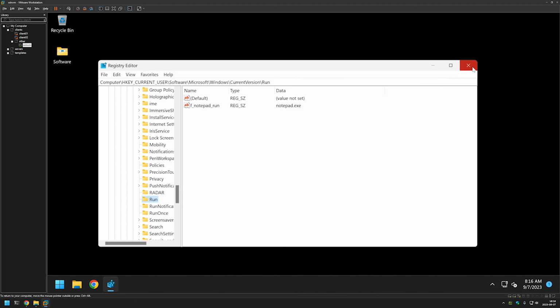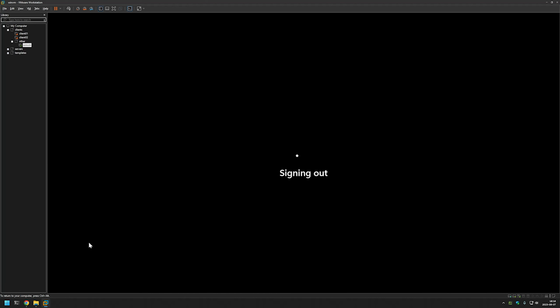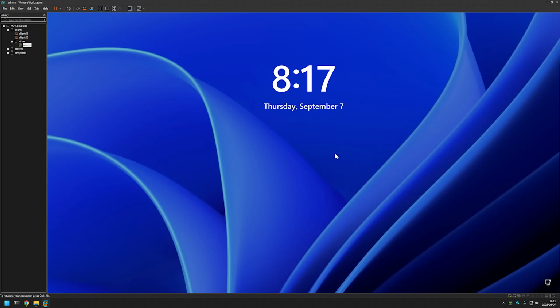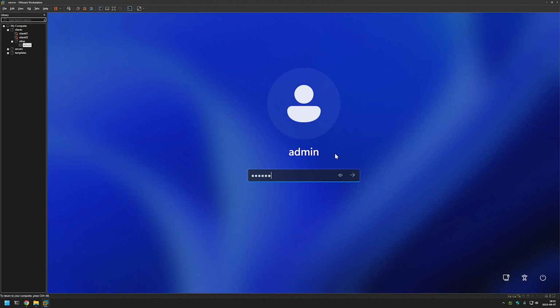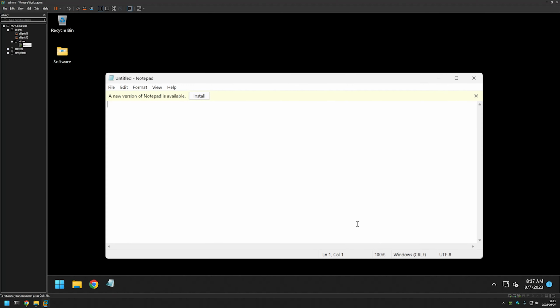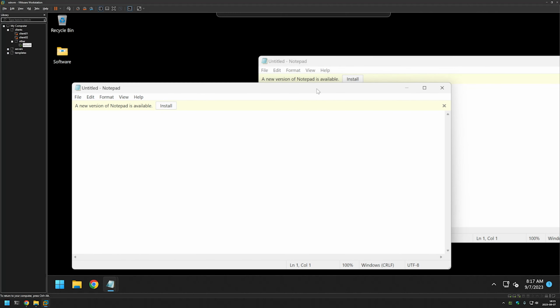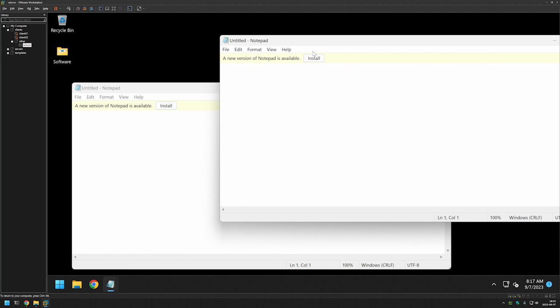So now I can close my registry editor, and I will sign out from my admin user. And now I will sign back in to my virtual machine. The Explorer has been loaded, and now we have two instances of Notepad running. One of them is from the Run, and the other one is from the RunOnce registry key.